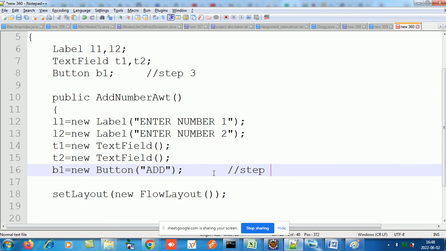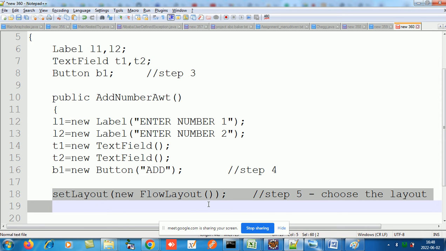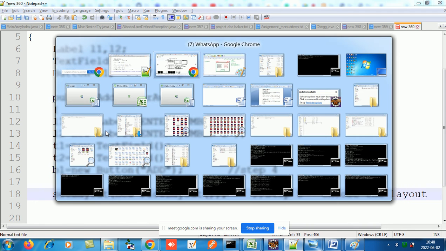And your step 5 will be choose the layout. So what layout have I chosen now? Now, if I have chosen flow layout, how do I add? Tell me. It adds row wise.